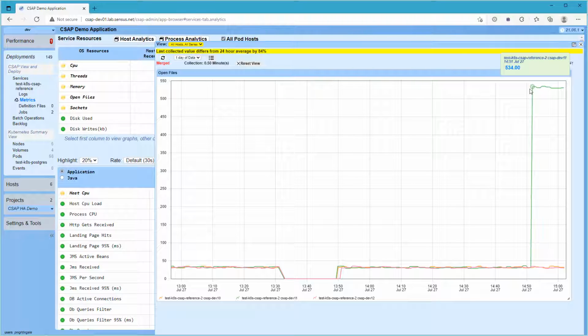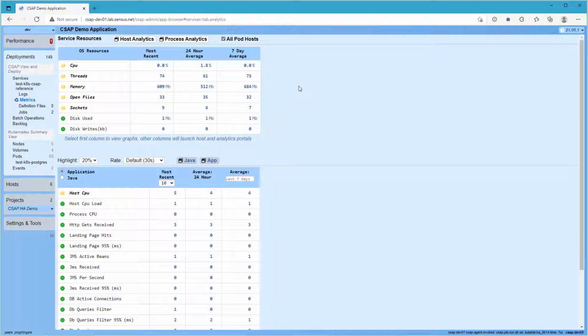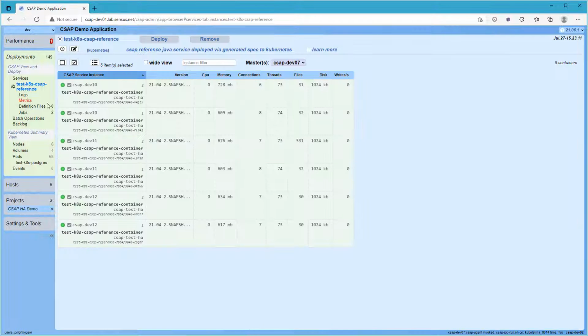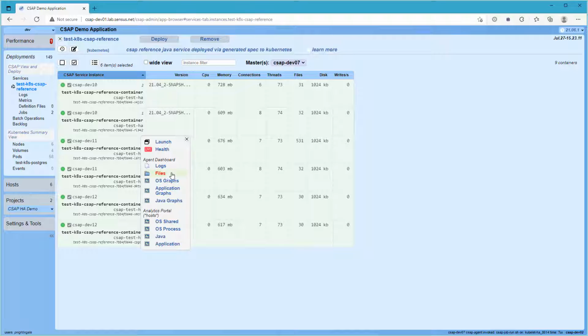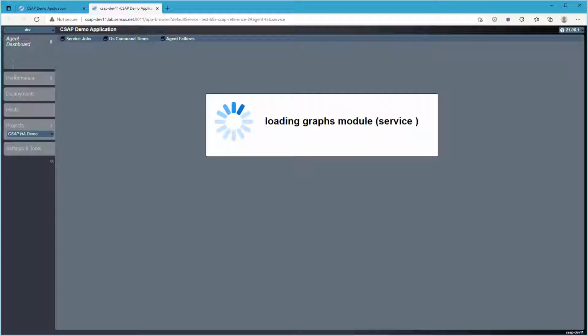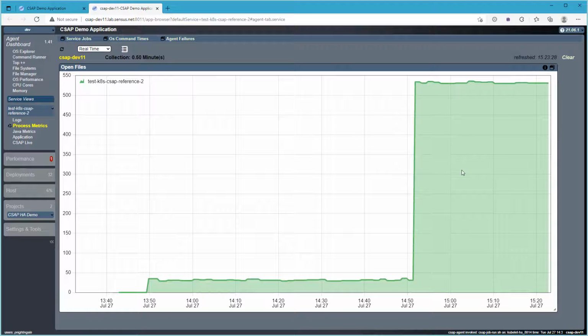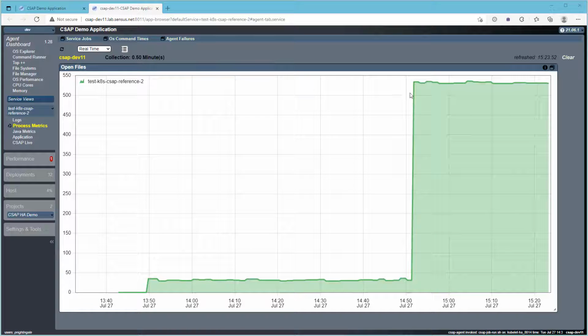So if we wanted to actually see in real time, perhaps as part of a troubleshooting exercise, files being allocated, it would be useful to go onto the host for CSAP Dev 11. To do that, we'll go to Dev 11, select the drop-down, and do OS graphs. And then here we can see the actual deployment of the service, along with when the files were allocated. And so in this instance, we can see that the detection happened shortly before 3 o'clock.